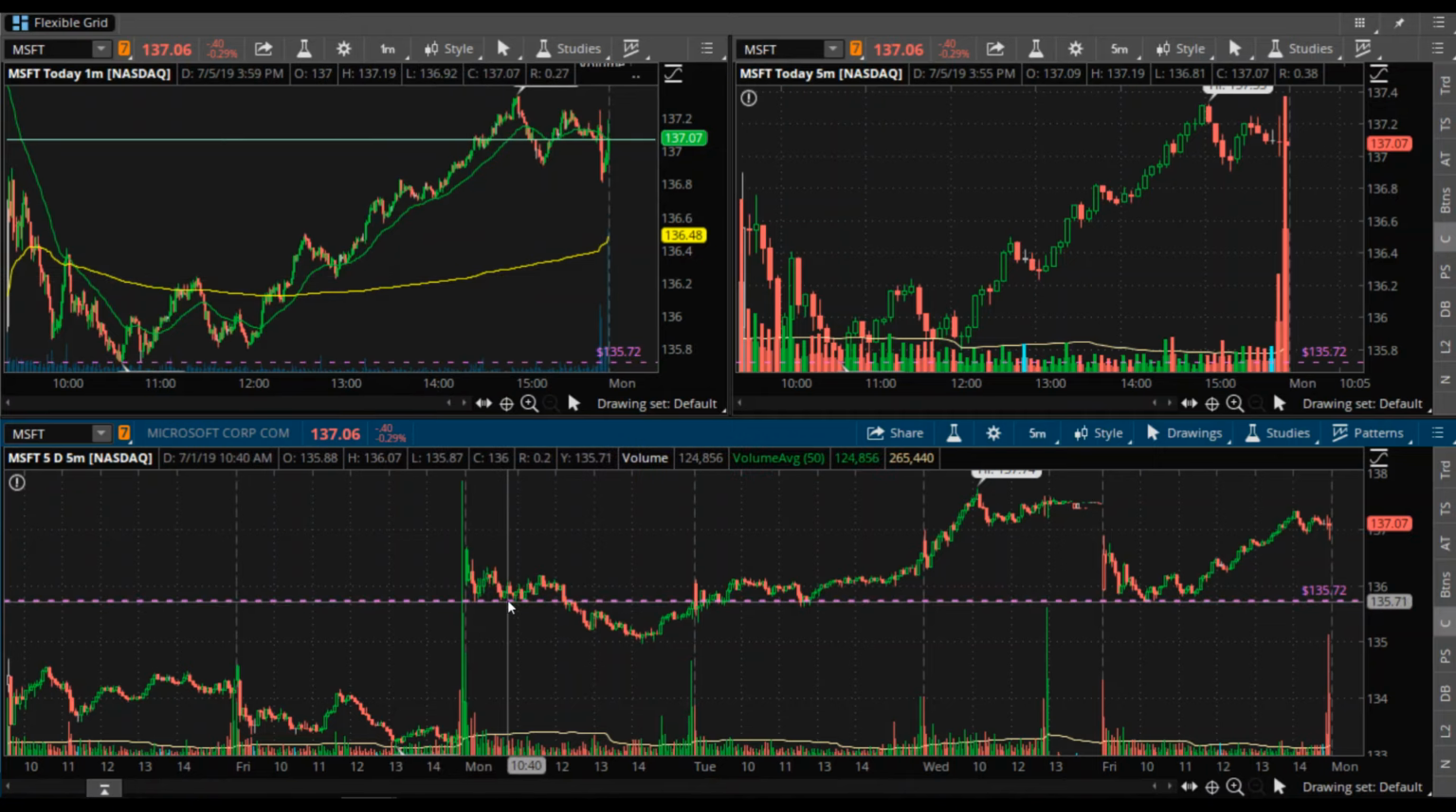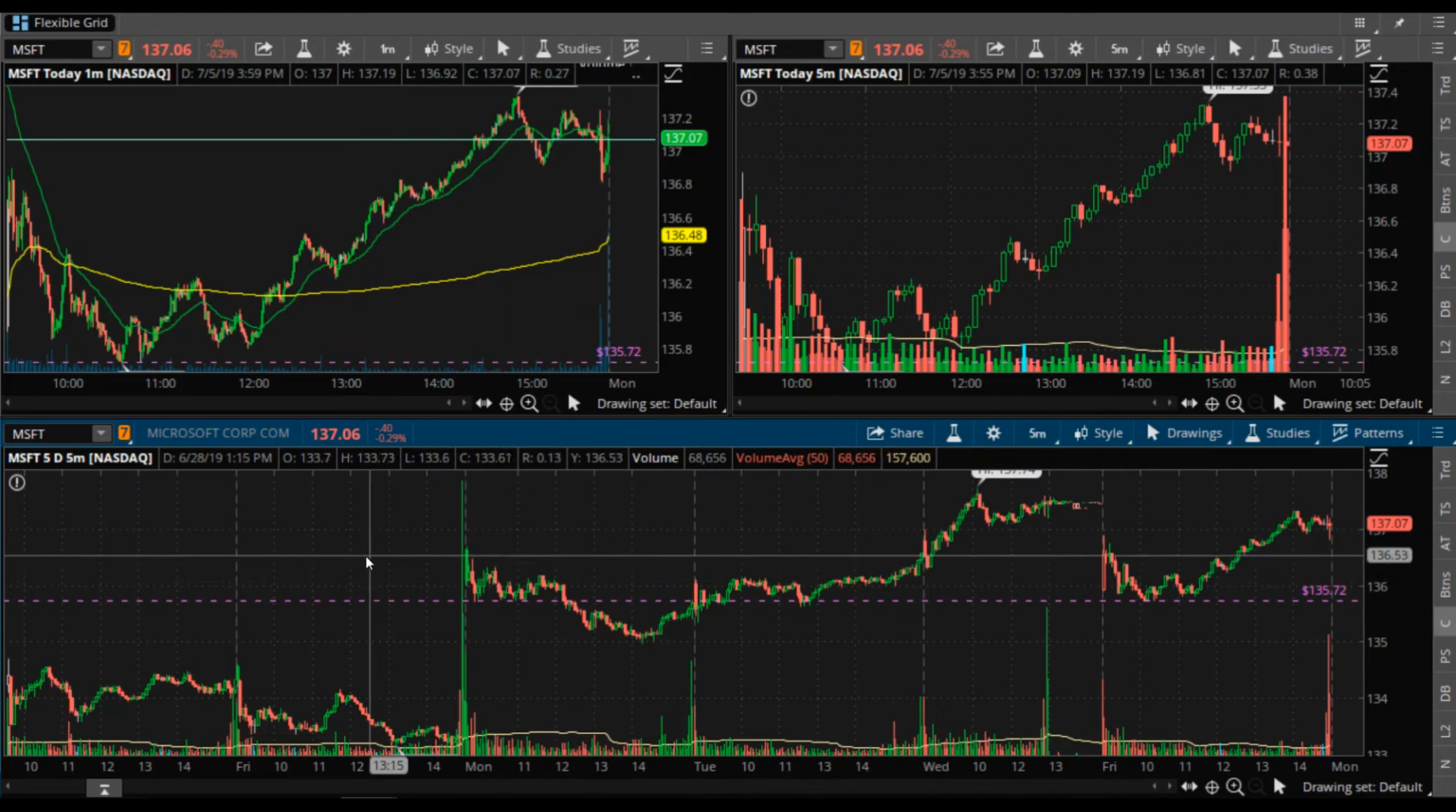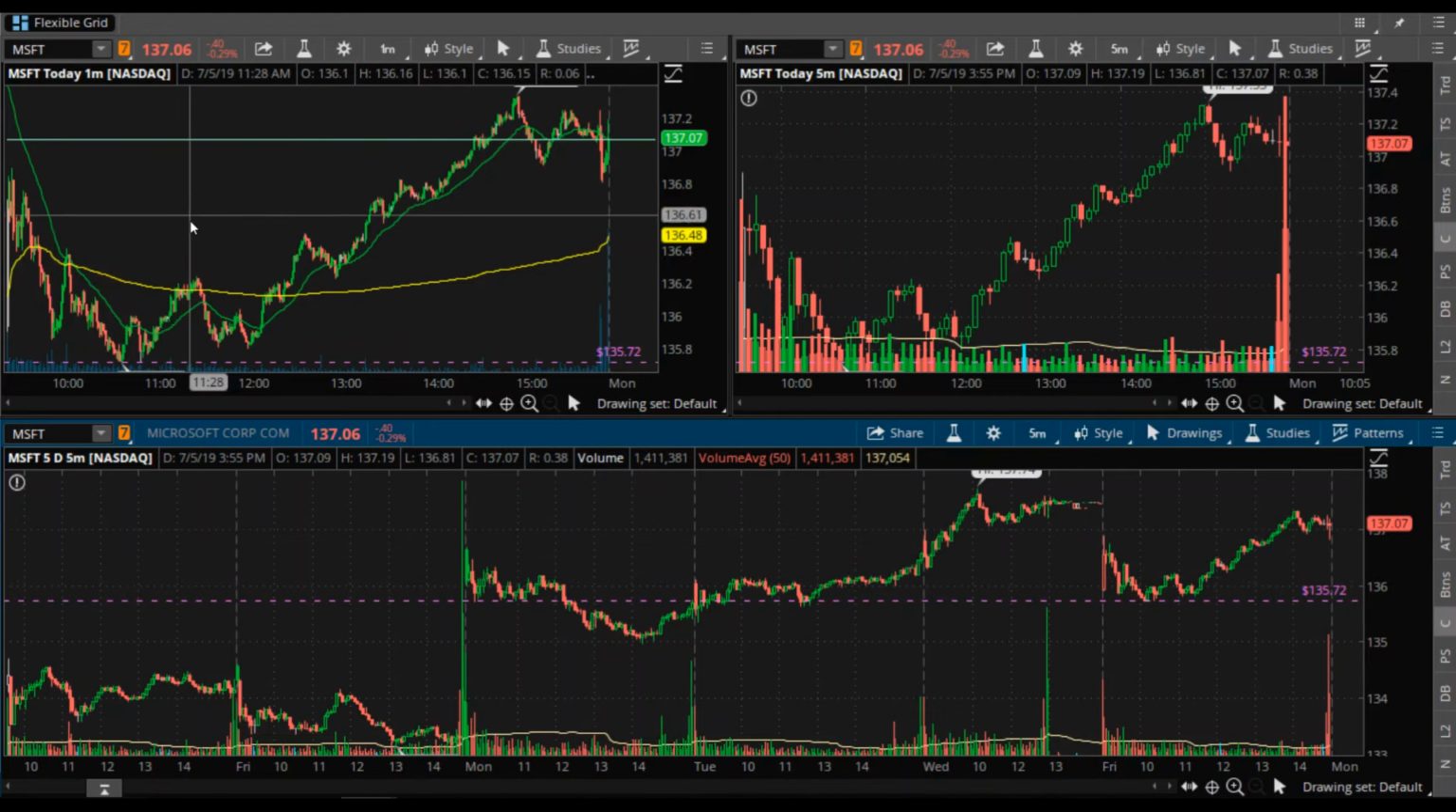But having the 5-day chart, you can see that it actually consolidates and it bounces off there as a support, consolidates a little bit there. So the 5-day chart's giving me an overall picture of what's going on with this particular ticker. The 1 minute is where I'm going to use my entries and exits. The 5-minute is what I'm going to use to find my trend for the day.